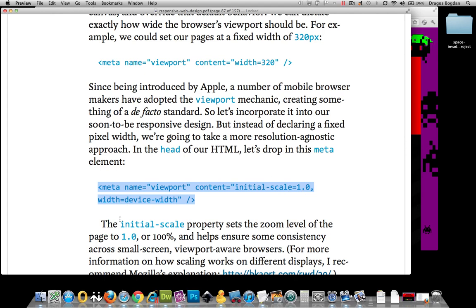And then we define a width. The width we're going to define as the device width, which for the iPhone is going to be 320 pixels, but if you're using something like the HTC Evo, I think that's about 480 pixels wide. It'll make sure that your page is scaled to 100%, and then define its width as the width of the viewable portion of the device.